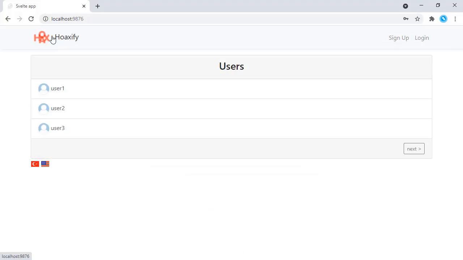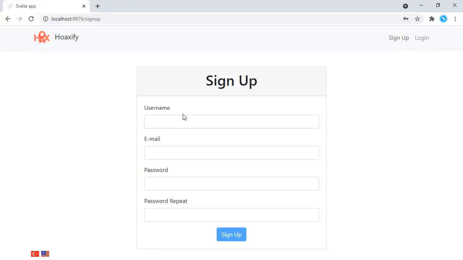Now let's check the functionality here. In this homepage we have this user list. We have 3 users, but we have this next button, so we can navigate to the next page of this user list. And we can go back and forth in this list. And let's sign up for a new user. Currently there are 25 users in this application, so just adding a new one, user 26, and going with this mail address.